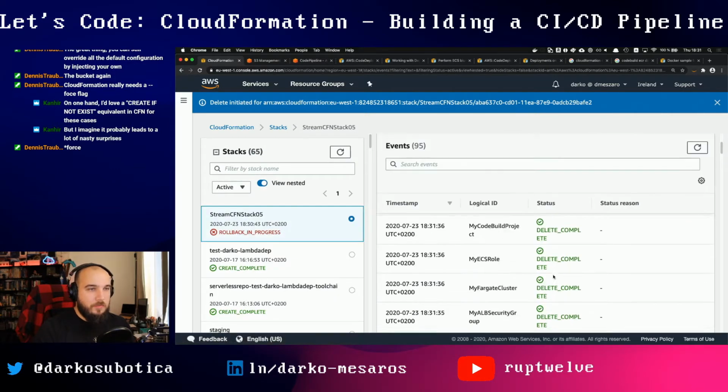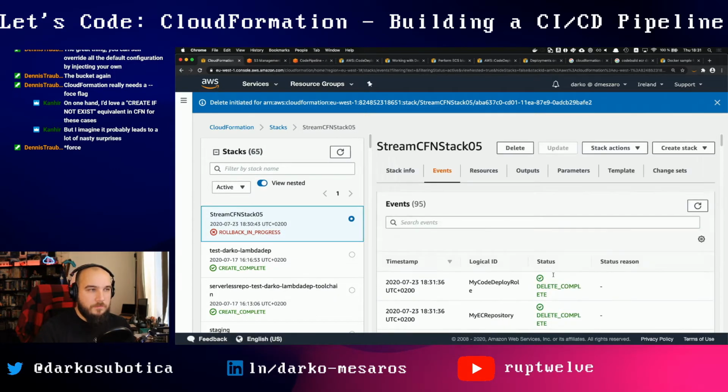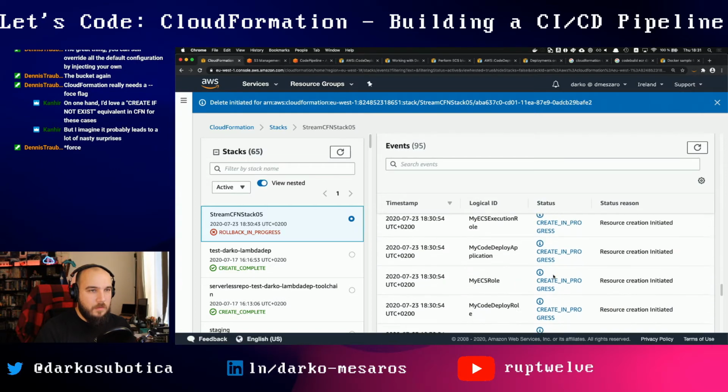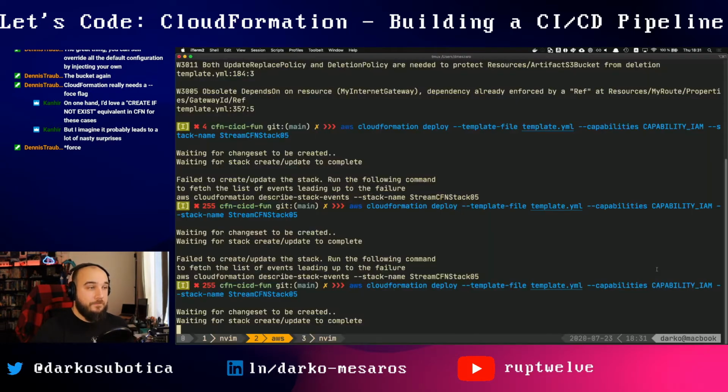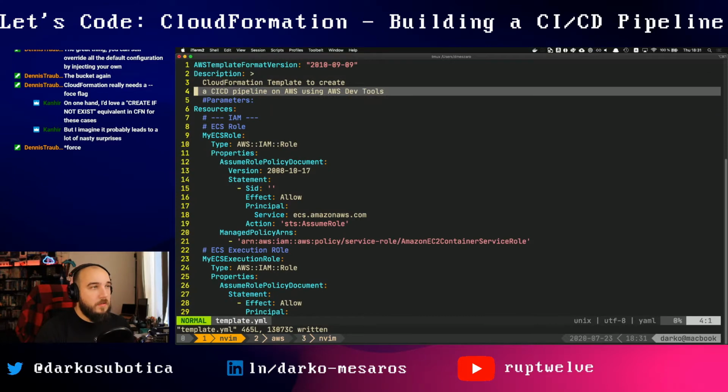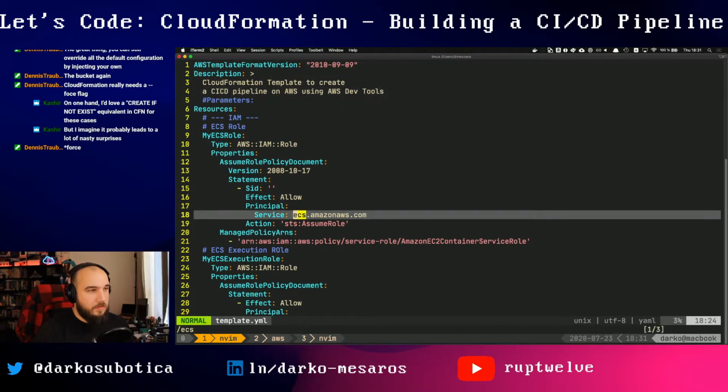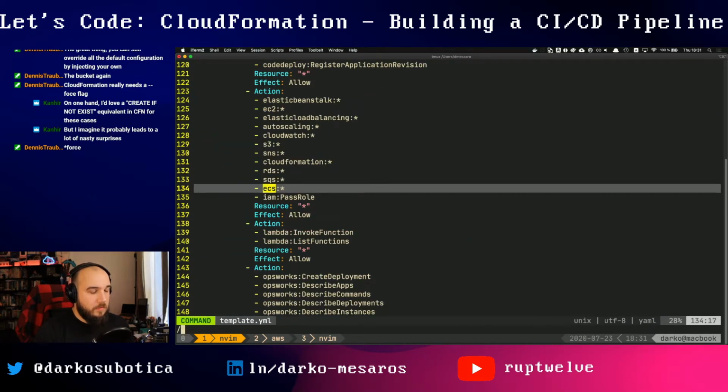So okay, rollback in progress. Wow, this has been an adventure. Create, okay. ECS deployment, EC2 fields cannot be specified. Okay. Aha. ECS. No. Deploy.